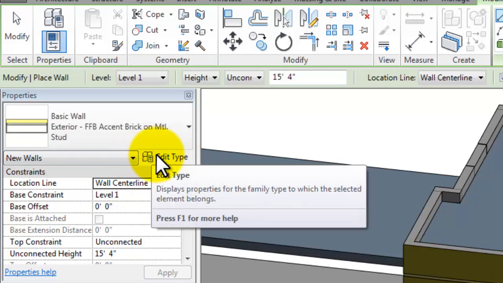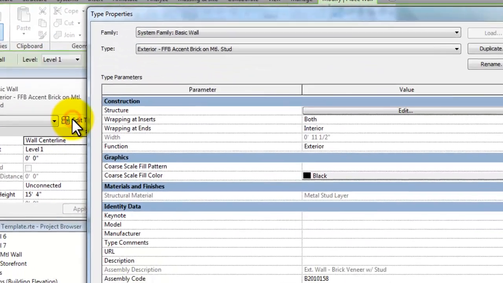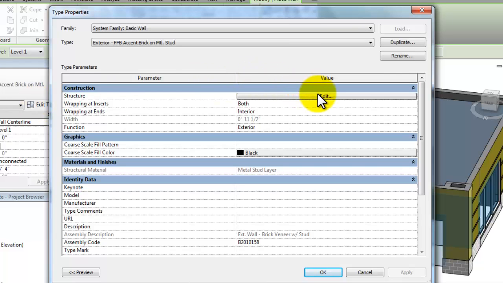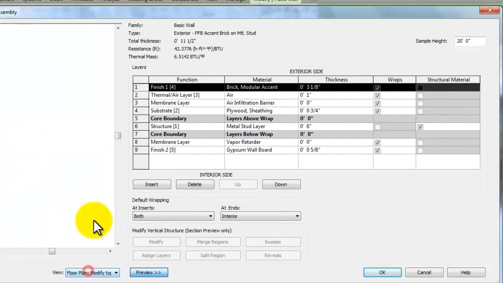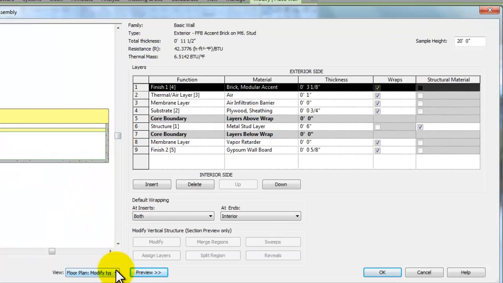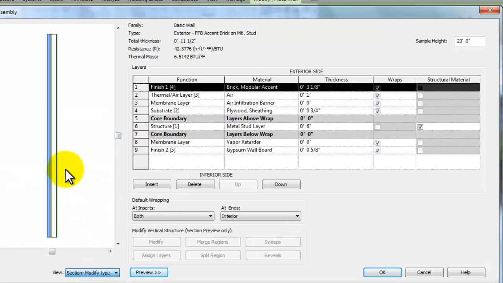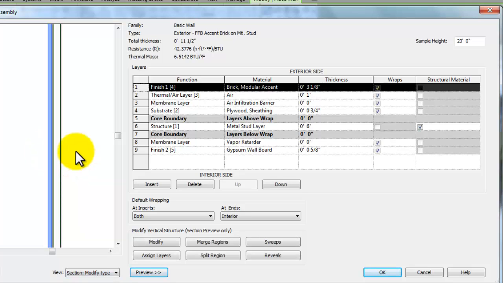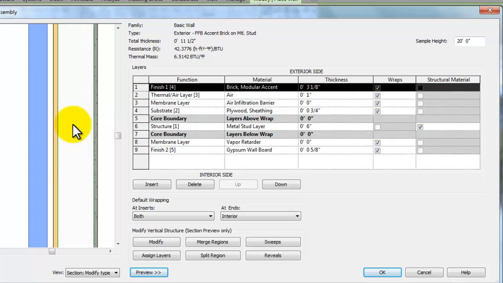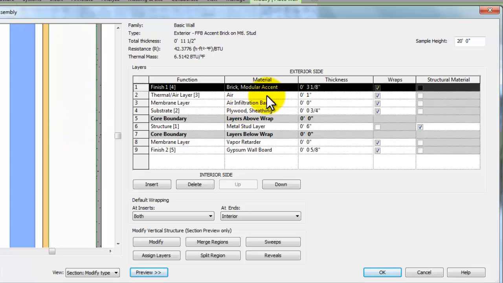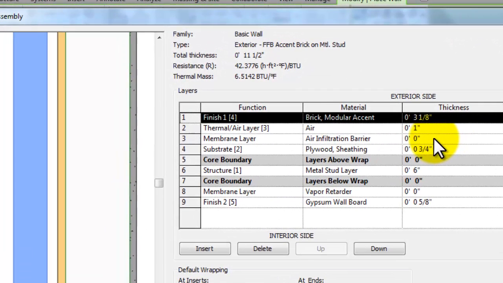And when I go into the editor on that one, I'm going to click on edit type, and then click on edit structure, and I'm going to turn on my preview over here and change that to a section view and zoom in on that a little bit. So what I've got going on there is that the brick is 3 1/8. If I look at the other brick, I'm going to find that it's thicker than that.